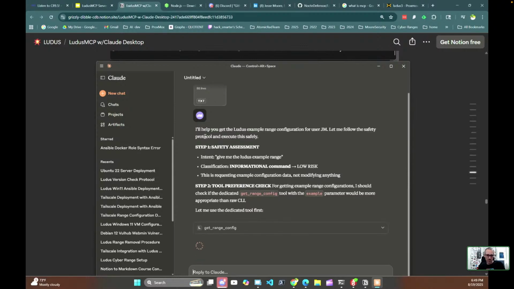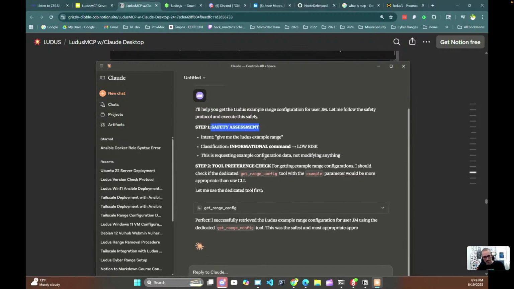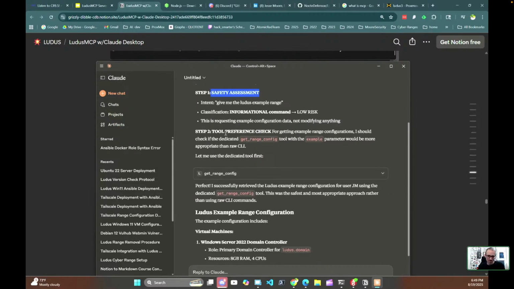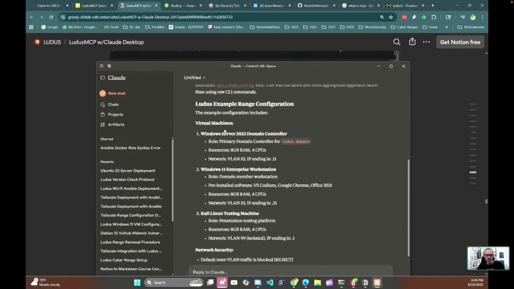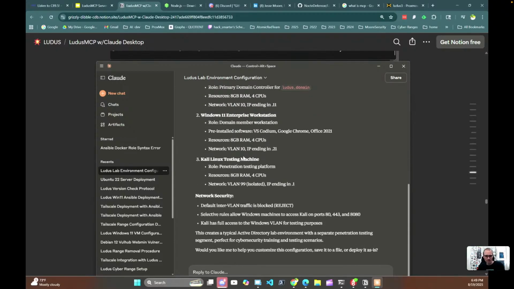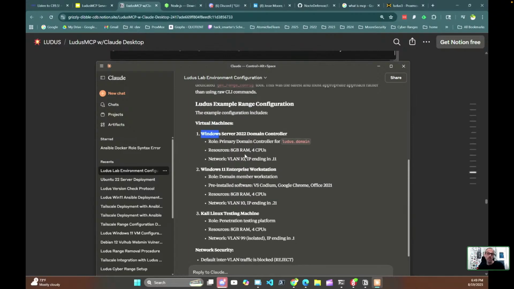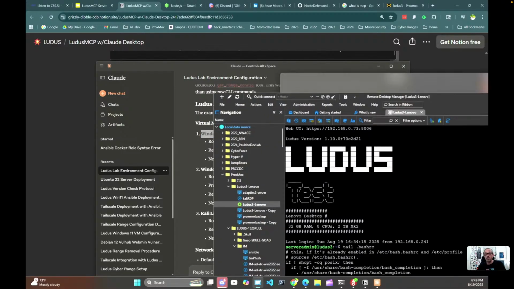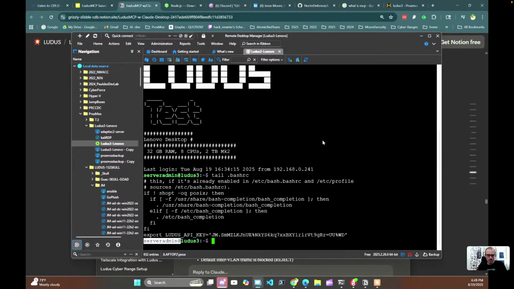And so now it's doing, as you can see, step one, the safety assessment, checking out what it's going to use. It's going to use the get range config. Okay, cool. What does that mean? It means that these things are in that config. So in LUDUS, it comes with an example config. So if I bring up LUDUS, let me explain that piece.